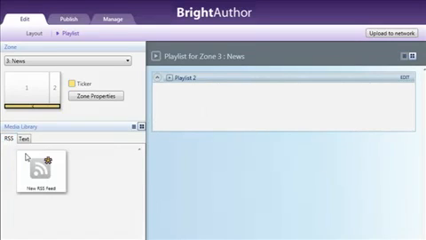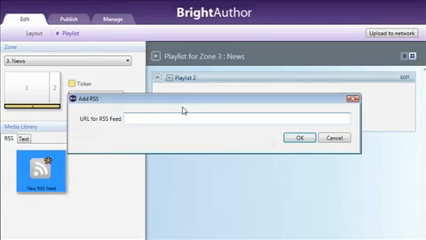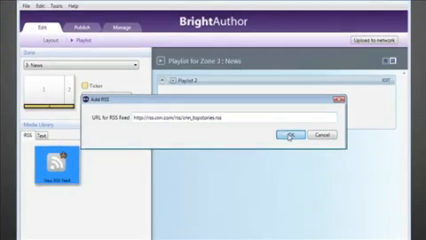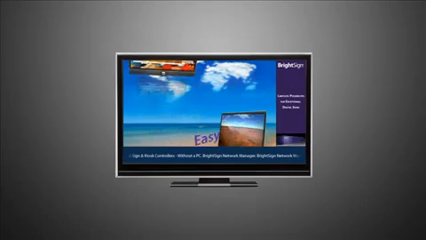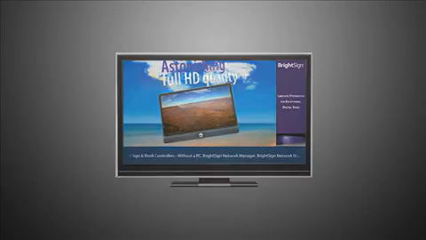For live feeds from the web, we can simply enter the address to an RSS feed. These can be readily found with a simple search on the web covering almost any topic or major website we would like to pull news from to display on our screen. If we're happy with our multi-zone presentation, we can now publish it to our SD card, and we're all set.